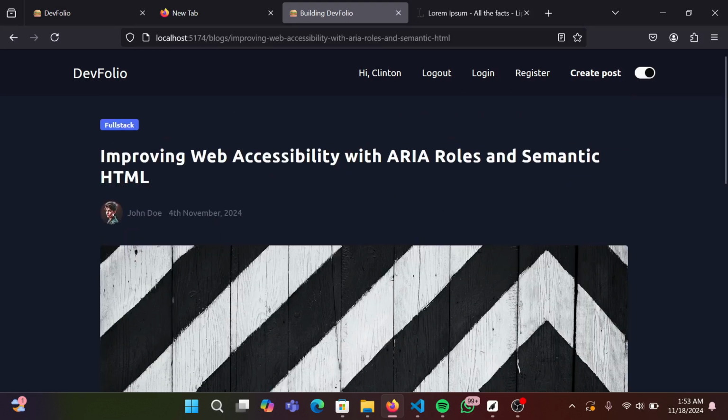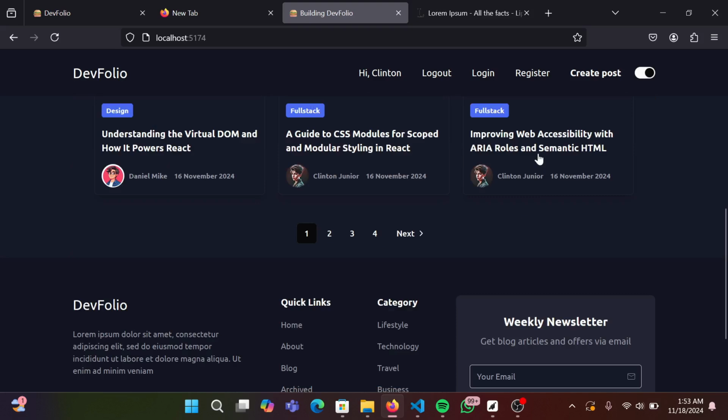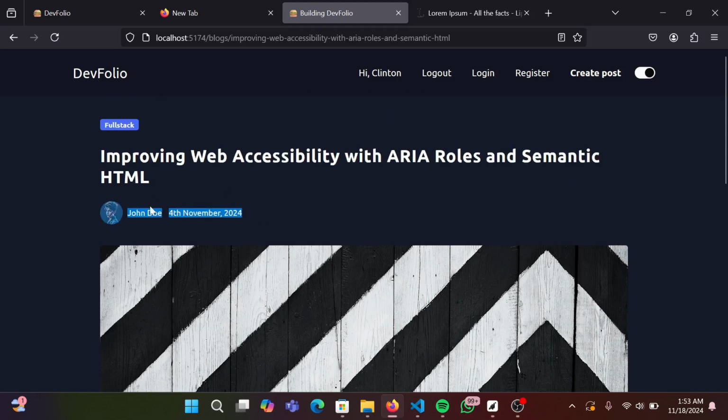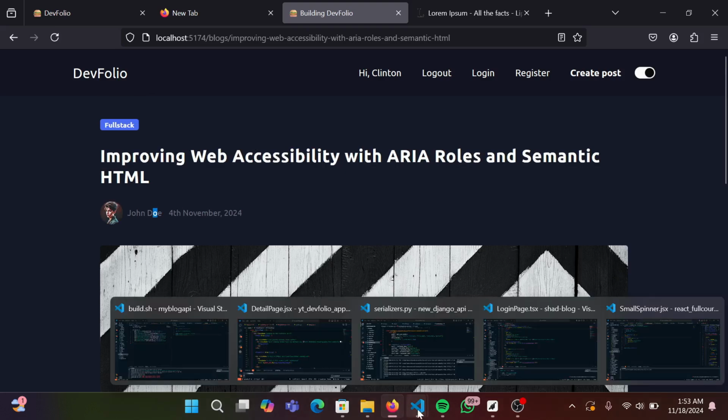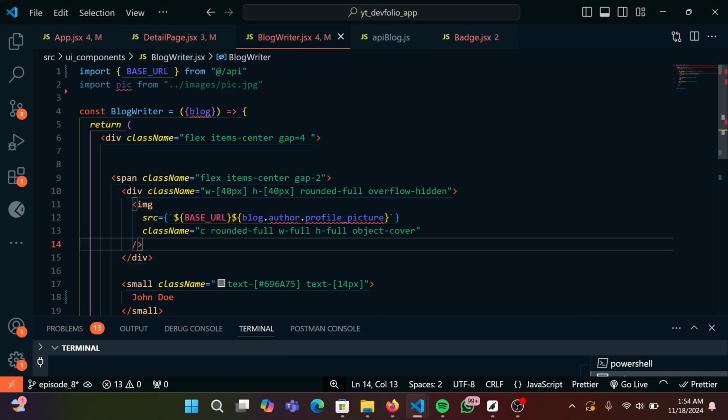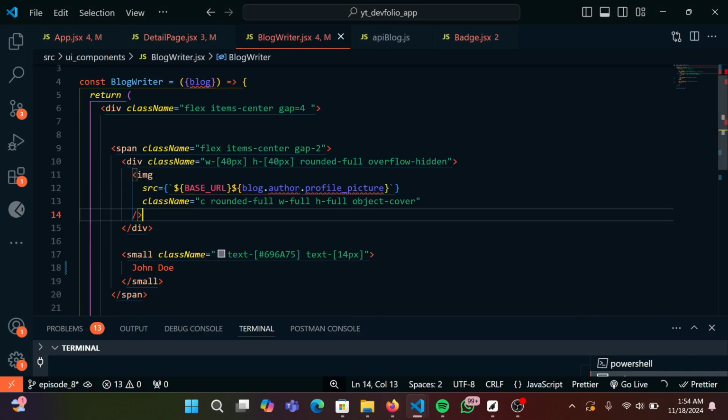We only rendered out the profile picture for the author. The name and the dates are both static values, and it's not meant to be so. You can see we have John Doe. This user is called Clinton Jr., not John Doe, and this date here is wrong. So let's work on this. I forgot to put in the right values there. So over to our blog writer, we're gonna put in the name here.